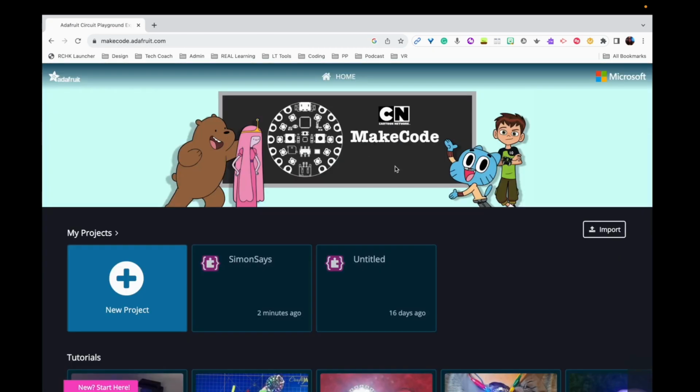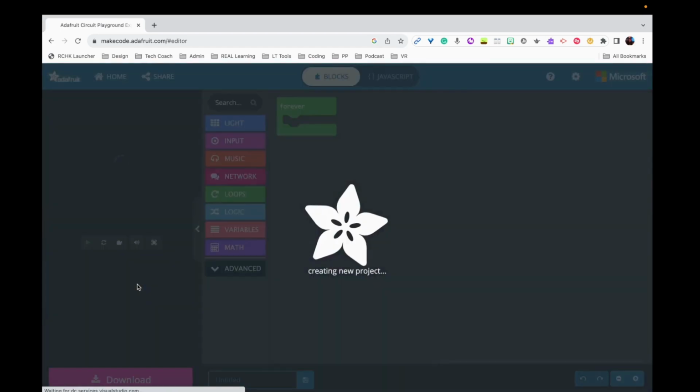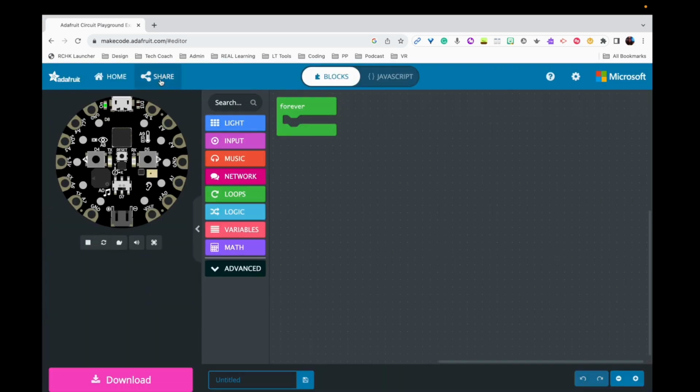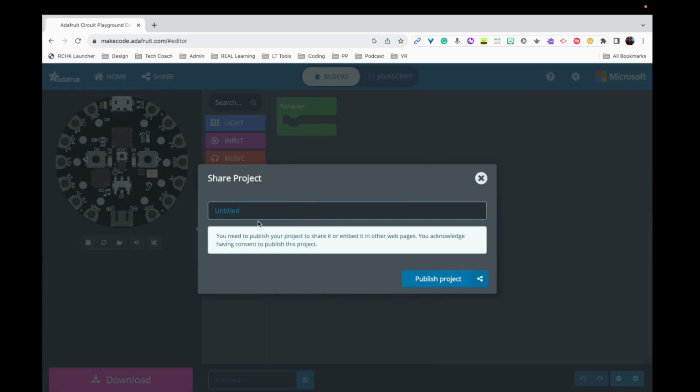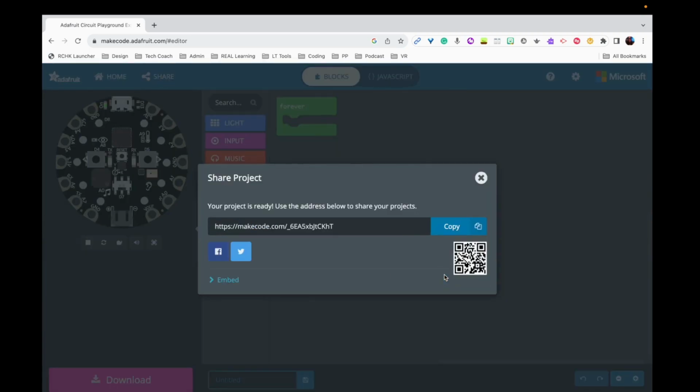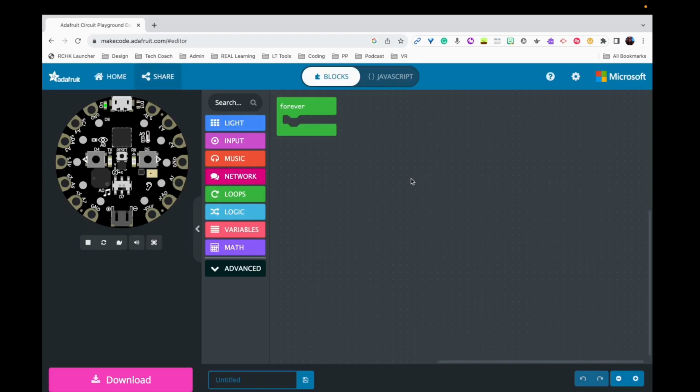Click in. It doesn't require you to log in, but once in a while the web browser will clear the cache and the project will be gone. So you can start to create a new project. Go to the top left corner, where there's a share button. You can rename this and share your project. You will get this link. Save this link somewhere, so you can always come back to retrieve your project and keep working on it.